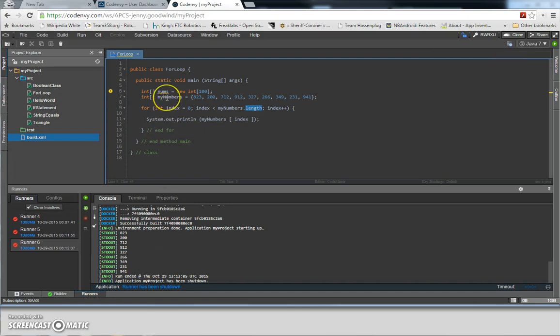Great, and that was creating an integer array and then using a for loop to index through each of the elements of the array.